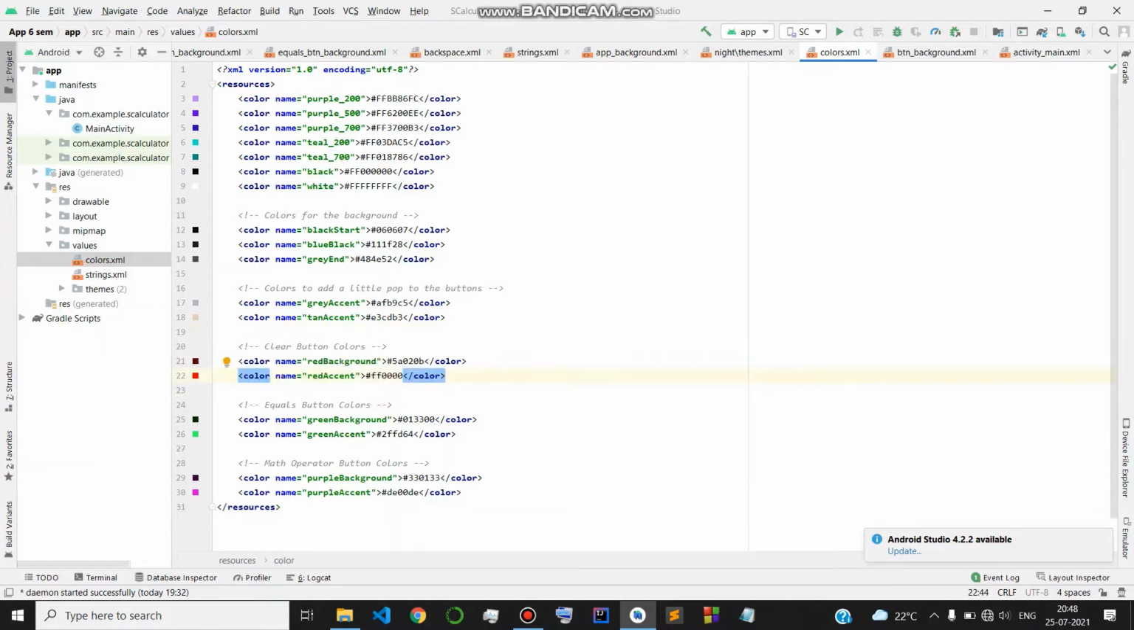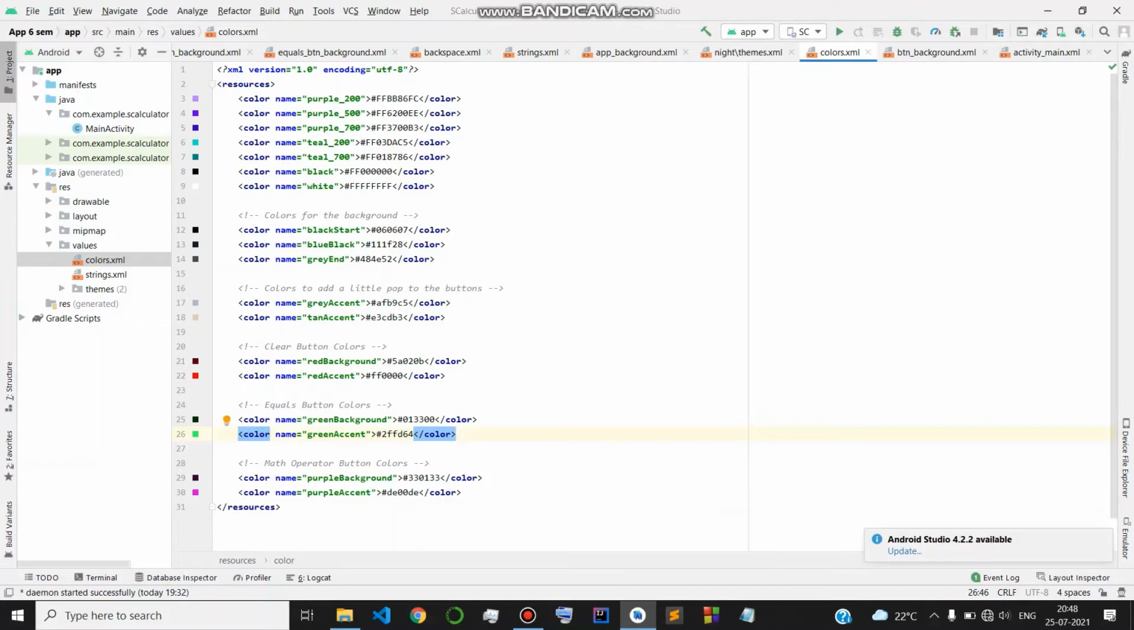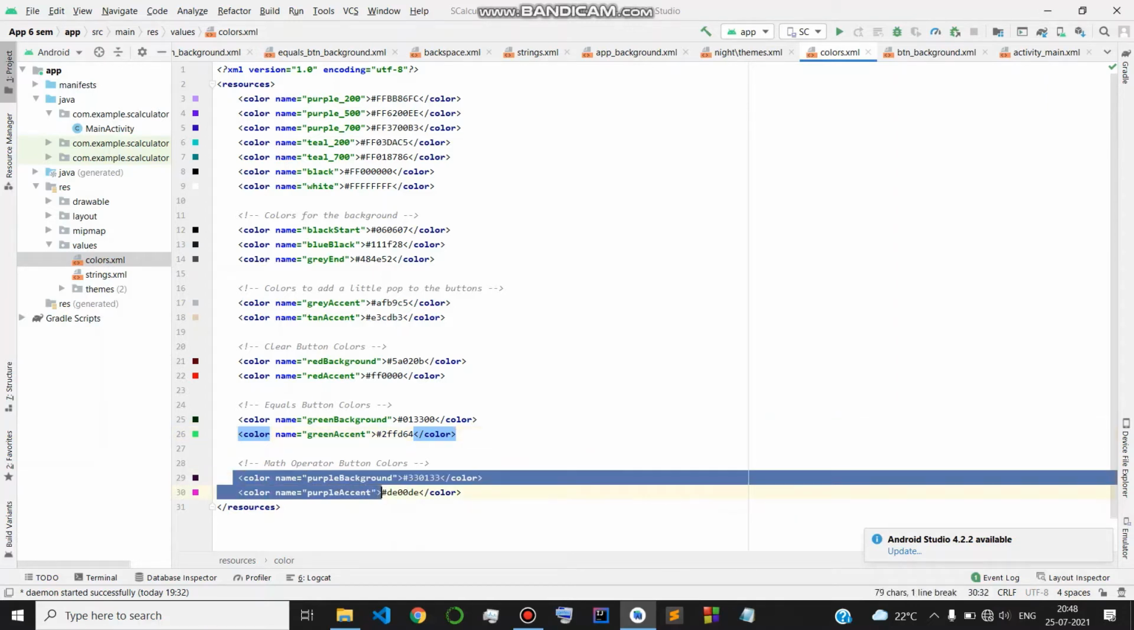We really want our clear button to stand out from the rest of our regular buttons. So we are going with the red accent and the red background for this clear button. The next set of colors is for the equals button. We are going with the green accent and the green background for the equals button. And the last set of colors is for the math operator colors. The math operator buttons, including the plus, minus, divide, into. So for these math operator buttons, we are going with the purple colors.